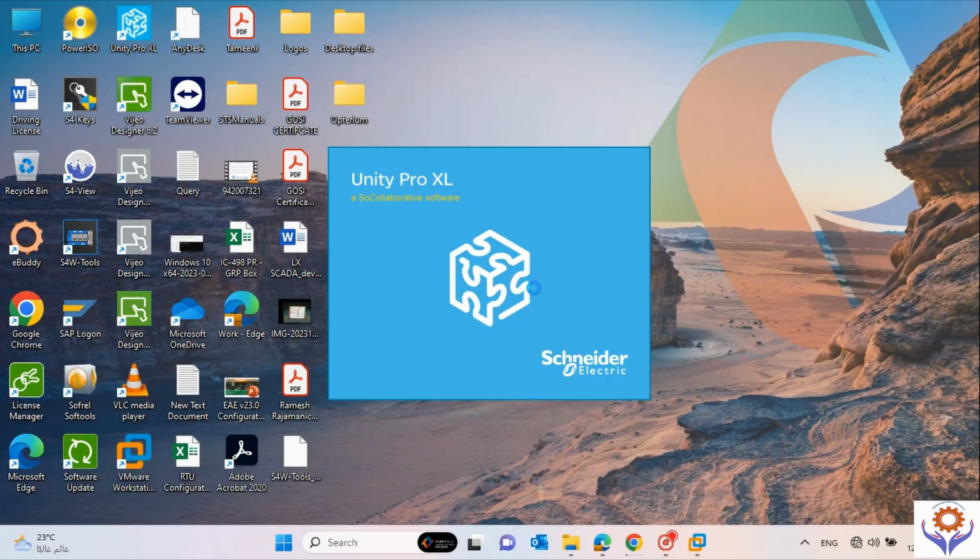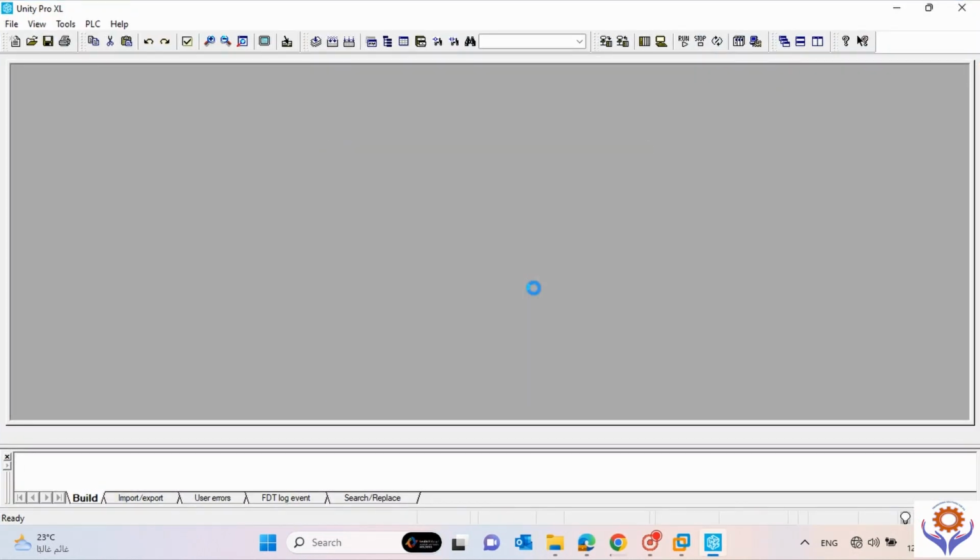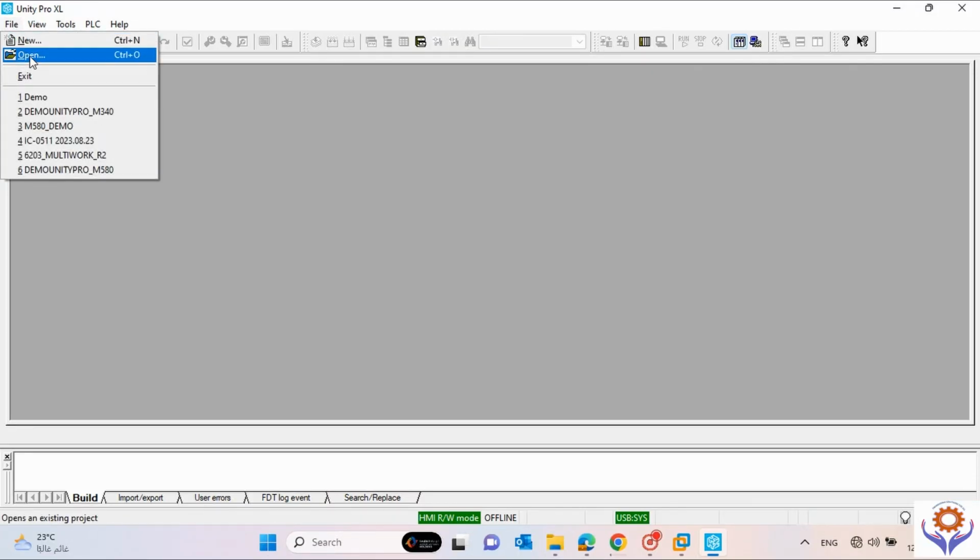Once it's open, you can see now the Unity Pro software menu. Now you will see first one, file. From the file you have new, open, exit and some example files.